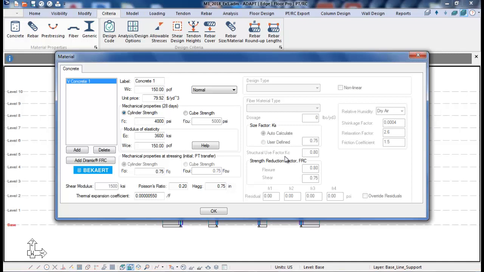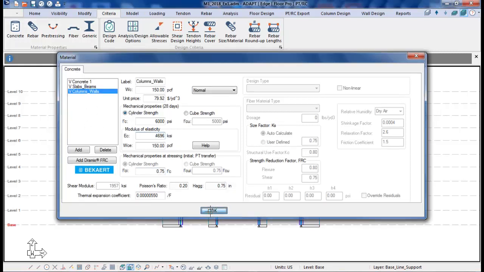We're not using that; this is regular concrete in this instance, so we're going to add a couple of new concrete properties. We're going to call this slabs and beams, and we'll call this columns and walls. Slabs and beams, we're going to use 5,000 psi, and for columns and walls, I'll modify this, let's say, to 6,000. You can add as many assigned materials here as you want for concrete.